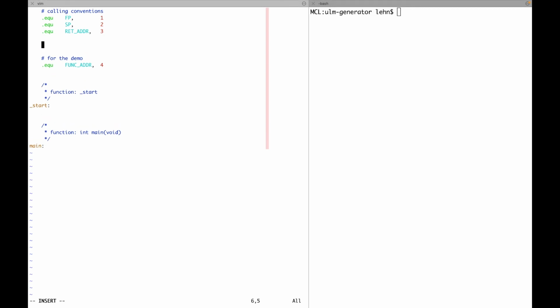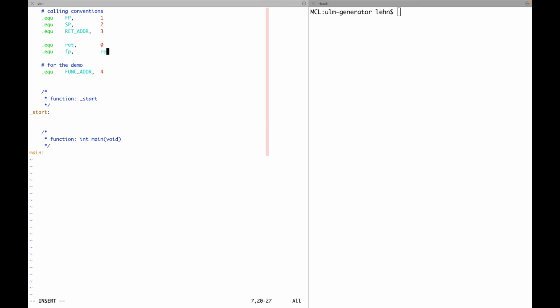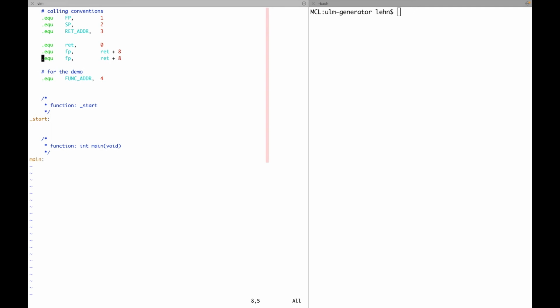And now these conventions will be extended, but not for registers with a special meaning, for offsets. Offsets relative to the stack pointer, where things like the return address, the frame pointer, and so on, the return value and arguments will be stored. The offset for the return address is 0, and the offset for this frame pointer will be 8. So it's the offset for the return address plus 8. The offset for the return value, rval, is the offset of the frame pointer plus 8.